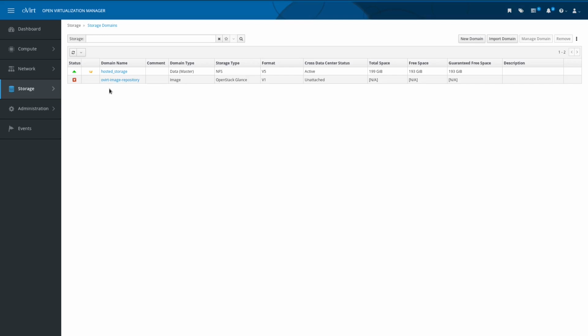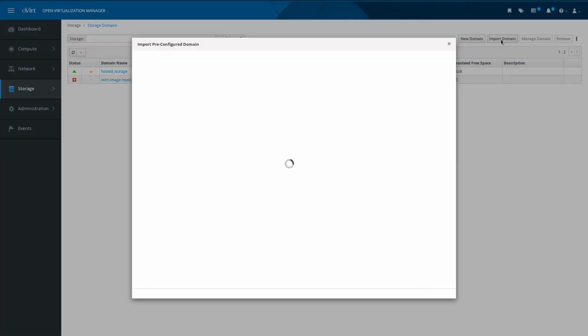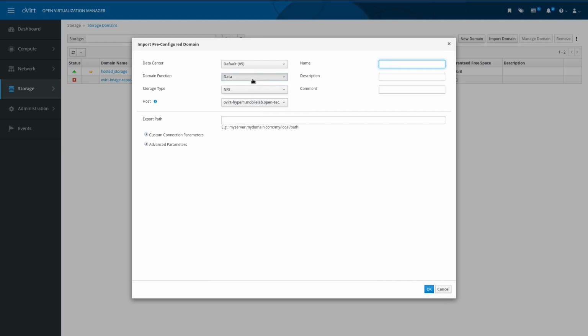There are other types of domains as well, not just data domains. The other type of domain is an ISO domain. I actually use this in other environments. The ISO domain is just a great way of separating out your virtual disks and your ISOs.